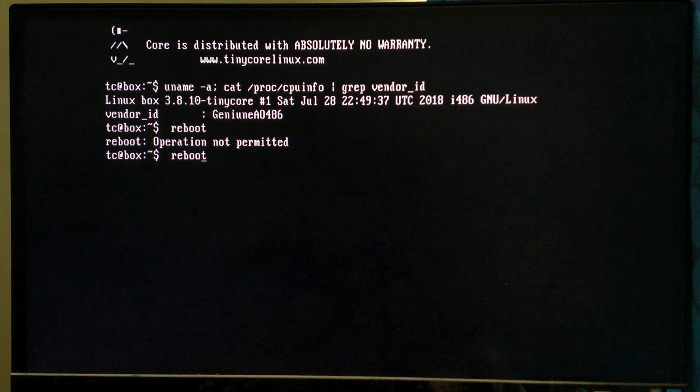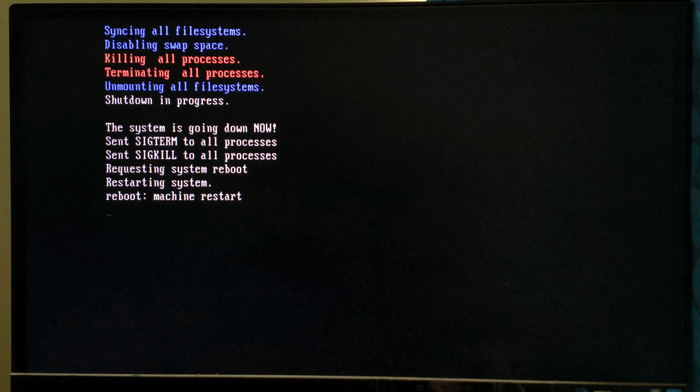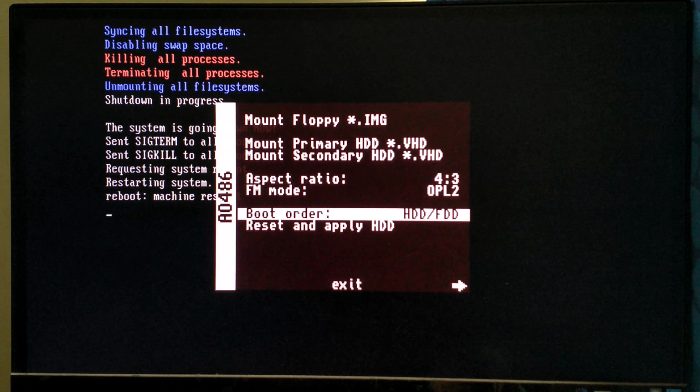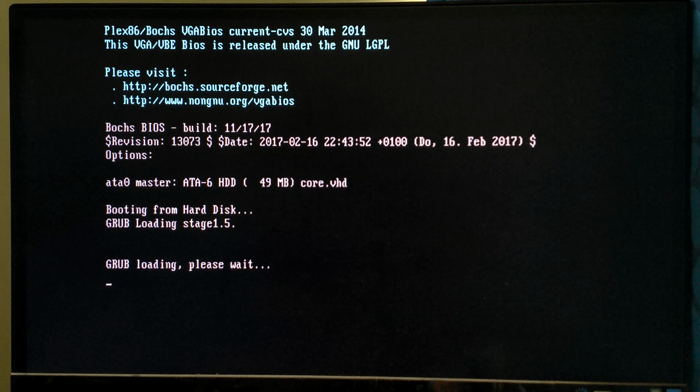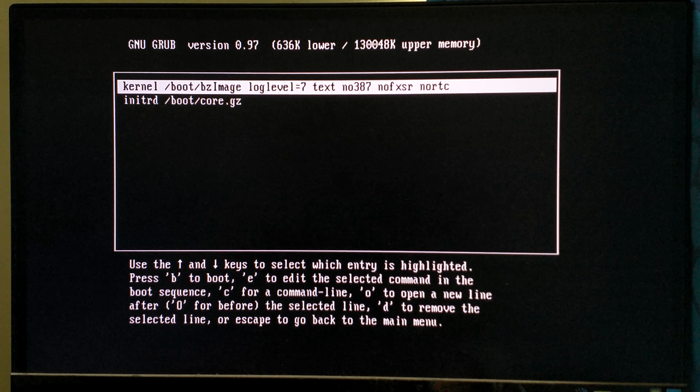So of course we need to be sudo, and once that's done it starts to reboot. I actually have to manually reboot it because there's no power management here. So let's go and look at the kernel parameters. It's the kernel command line, so it's mostly just disabling things.